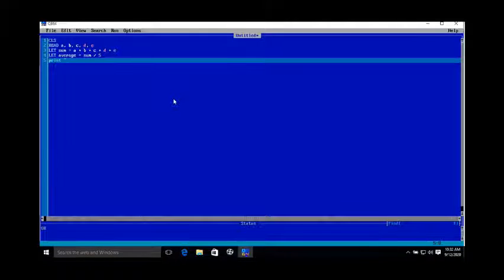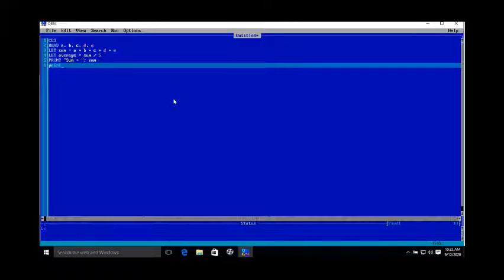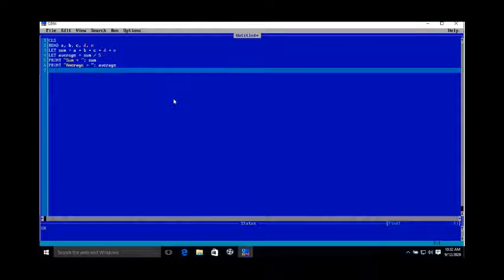Then we are going to write the print statement to display the sum is equal to, sum, and then print average: average is equal to, semicolon and average, the variable. And then we have to write the data statement just before the end statement. In data we are going to provide 5 numbers.